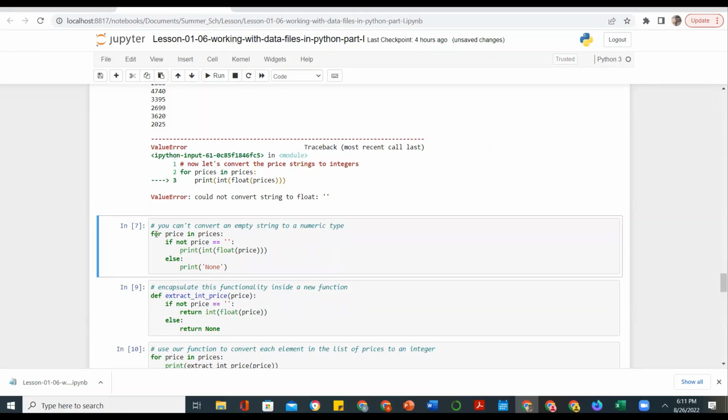What you need to do is for price in prices, if not price equals to empty, can you see what happened? If not price equals to empty, print integer, convert the float to an integer. Yes, print none. That is what we do.